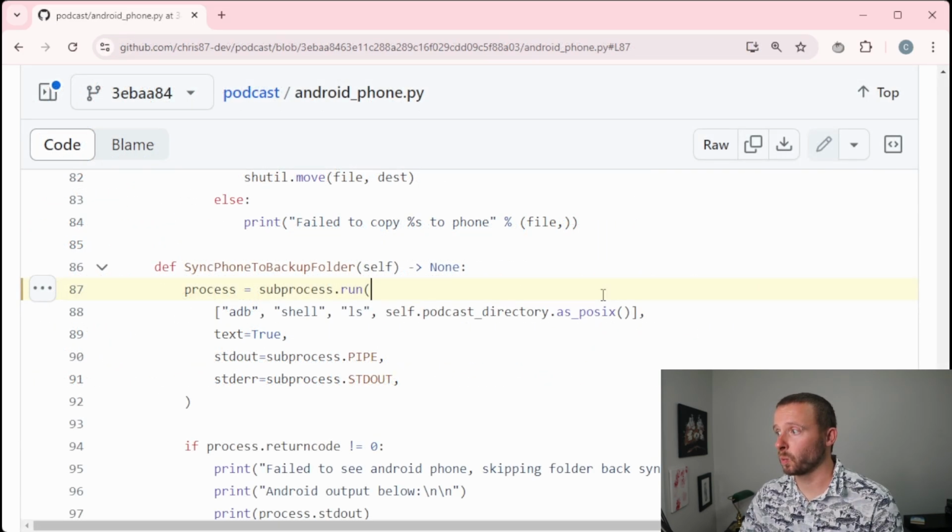And here we've got our call inside Android phone. So this code is interacting with my Android phone. And this particular call is just a call to a small shell command to do ls on the podcast directory on the phone. I do this just to get a list of all the files that are currently on the phone. I use this to keep a backup folder on my computer in sync with the phone.